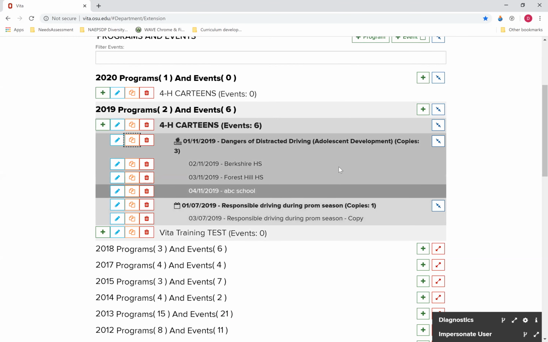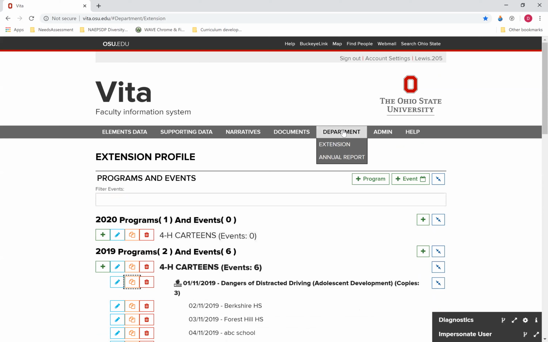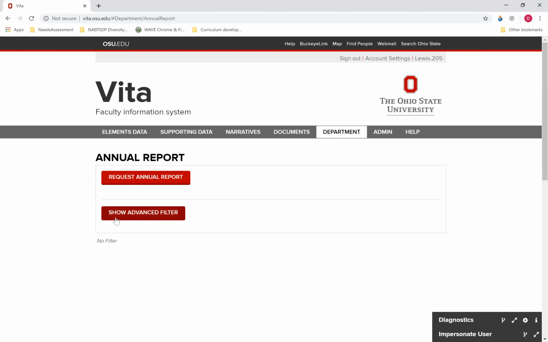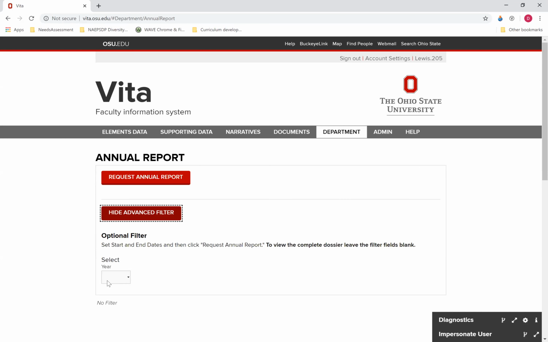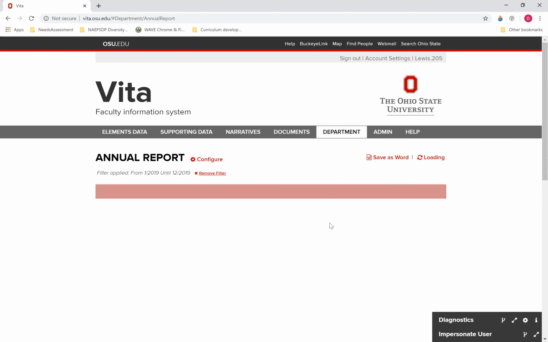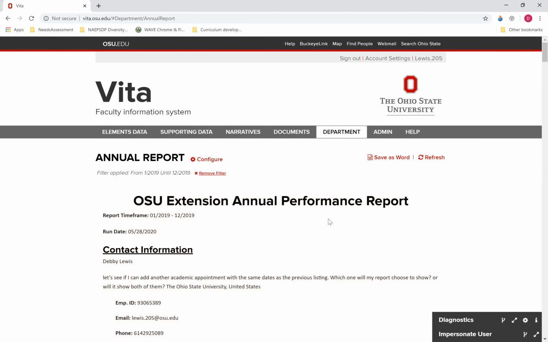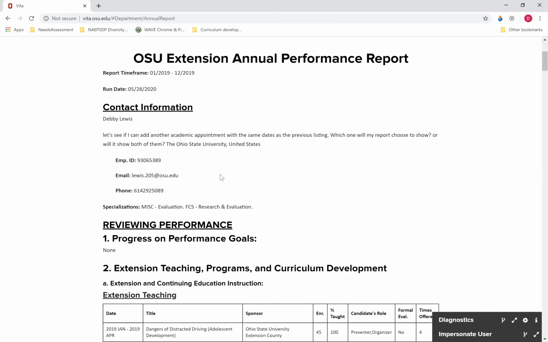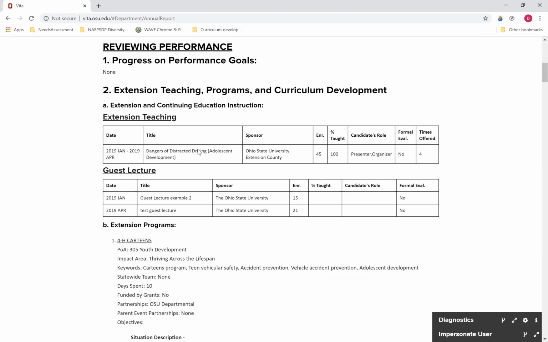And then I'm going to just do quick and dirty here. I'm going to come over here to department, and click on annual report. I'm going to click on show advanced filter because I want to make sure that I'm getting a 2019 report because that's what I just added to. And then I'm going to click on request annual report after I've selected the year. It'll generate, and I'm going to just show you real quick that teaching table that we have.